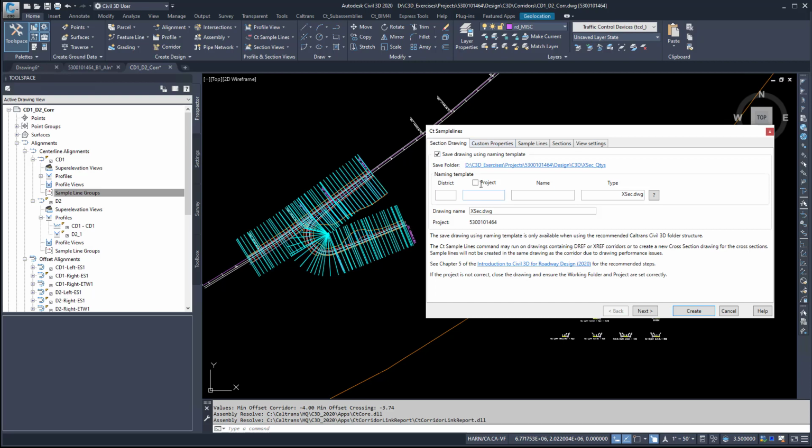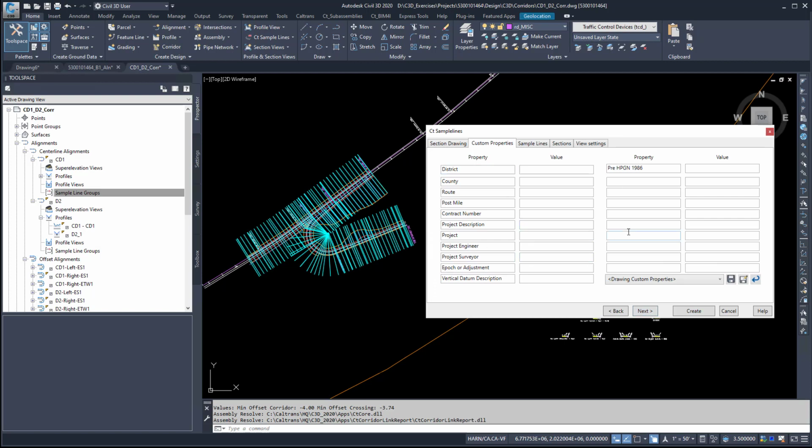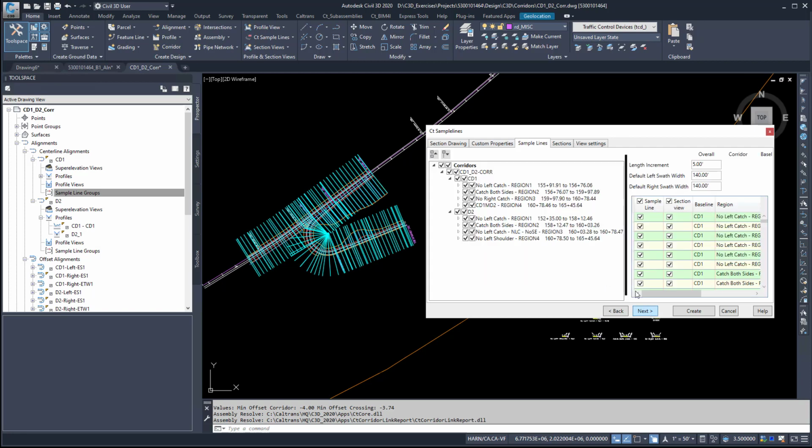They can save the section drawing, so it's going to automatically go in the correct folder. They can give it a name. And so this is going to be CD1 and D2. And so they can put the name within the name text box. And then it's automatically suffixed with cross-section as DWG. On the next tab, they can set any custom properties that they want in the cross-section drawing. And then they can choose which sample lines that they want created, and if they want section views created as well.